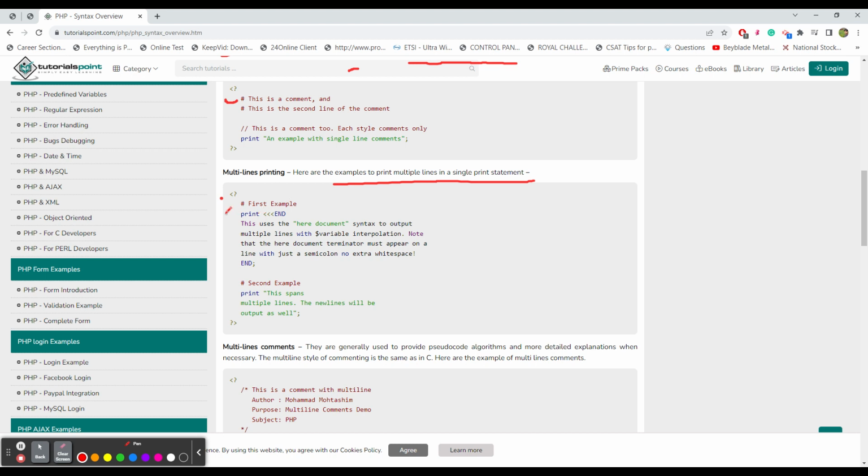First example, print, and this uses the here document syntax to output multiple lines with variable interpolation. Note that here document termination must appear on a line with just a semicolon, no extra white space. End. Second example, print, this spans multiple lines. This line will be output as well.